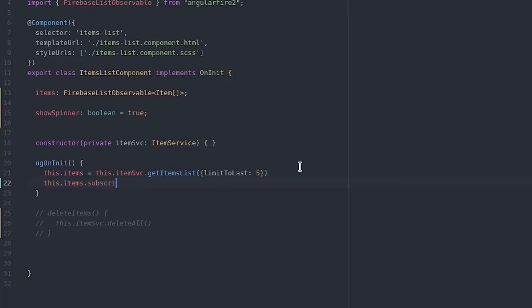We can determine if the data has been loaded by subscribing to it. The function inside the subscribe call will be executed after the observable emits some data. So we can simply set the showSpinner variable to false once this happens.